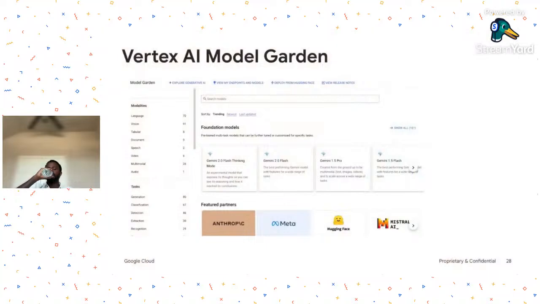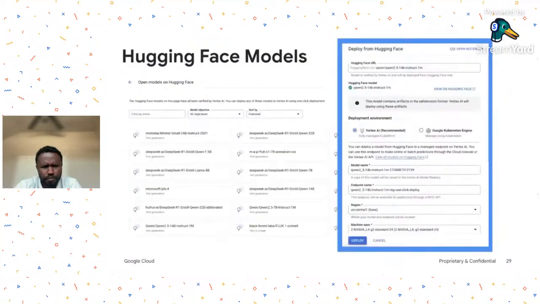Model Garden is a library that helps you to discover, test, customize, and deploy select proprietary and open models and assets. And Model Garden itself is not new, but the list of models available for use on Vertex AI through Model Garden is ever changing. So for me, this is a constant source of what's new with generative AI on Google Cloud. And for example, there are a ton of Hugging Face models to explore. So you can deploy any of these models to Vertex AI using one-click deployment.